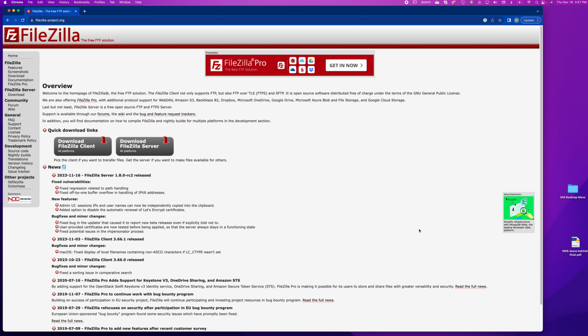A run through of FileZilla, where to get it, how to log in, and how to upload files to the server, and then we'll access those files on the website.